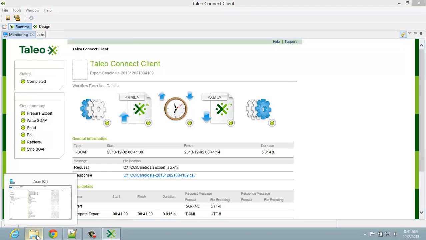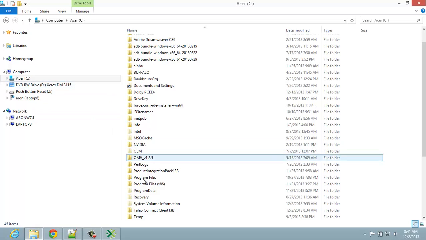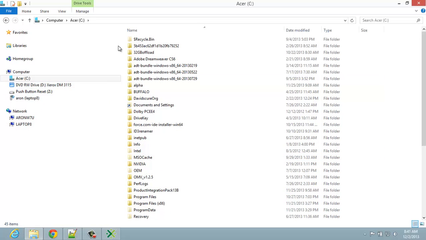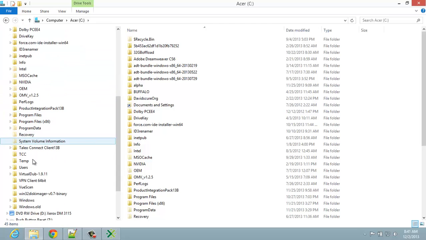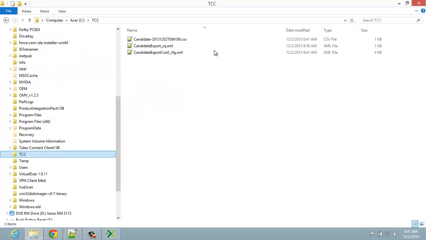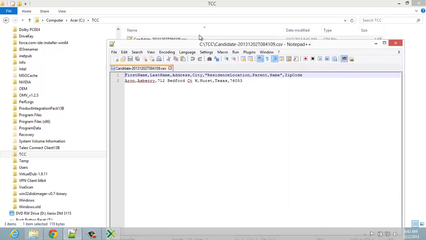So we're going to go out and do some searching here. We're on C. Let's do a little refresh here. Let's see, C and down to TCC. And as we said, we concatenated the date timestamp to candidate. We're going to go ahead and pop this open, and I'm going to drag this over to this side.